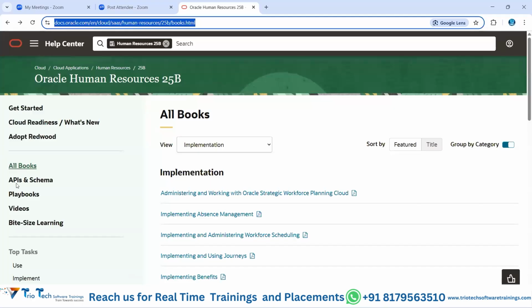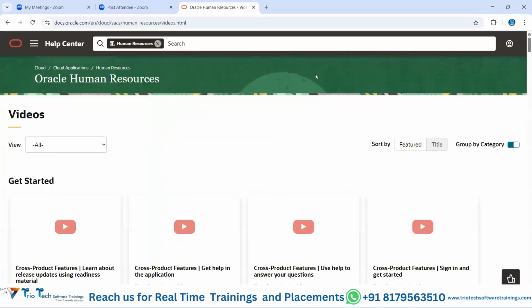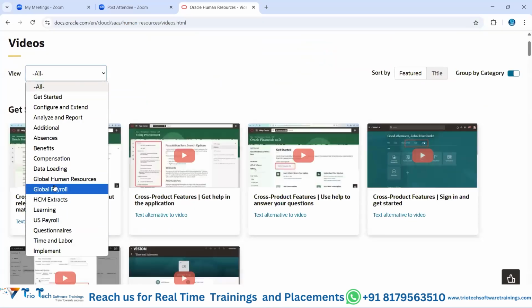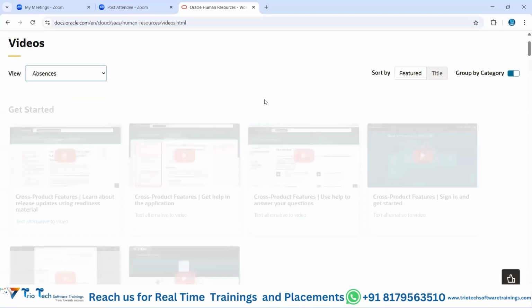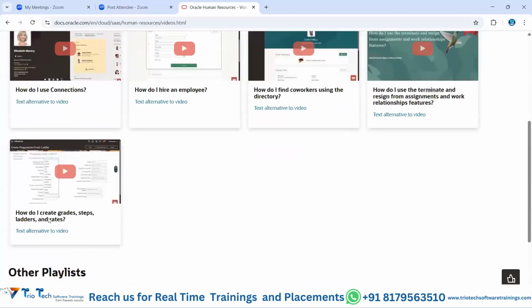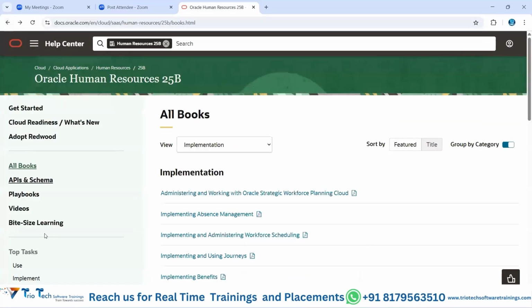This is books. Then here only, team, Oracle embeds small videos on the docs page. Some functionalities, you can filter module-wise, team. Some of the functionalities in those modules, 1 minute, 2 minute short bytes, Oracle embeds here. If you want to explore them, you can explore them, team.